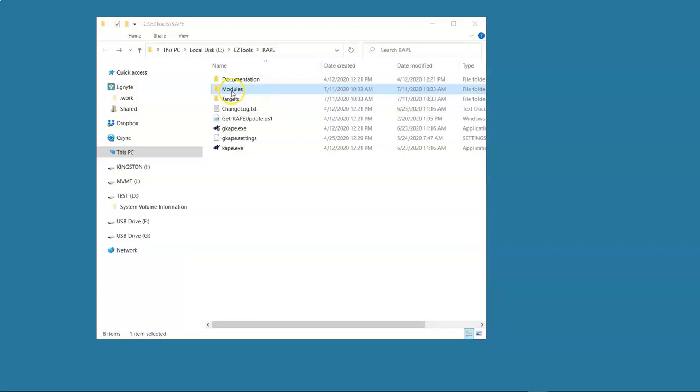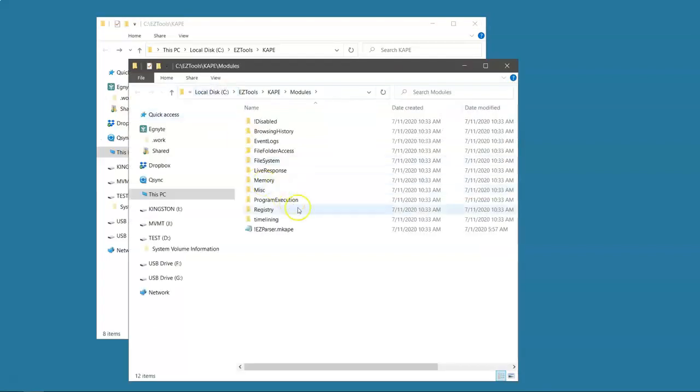In the KAPE directory, we see a folder called modules, and when we go in there, we see that the modules, as with the targets, are divided up amongst the types that they are. A module file is essentially a file that provides instruction on how to parse out the evidence that was found in the target files that we previously collected.